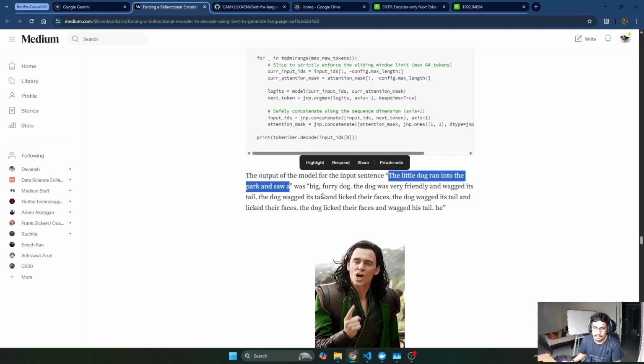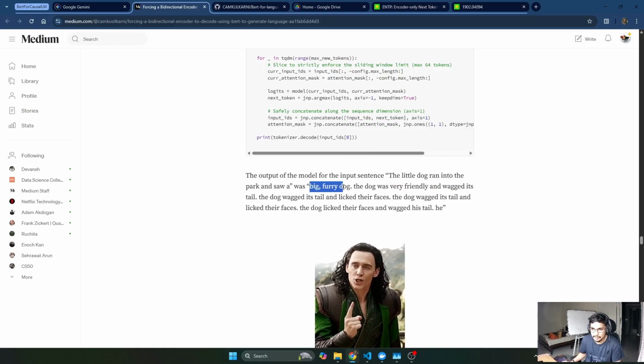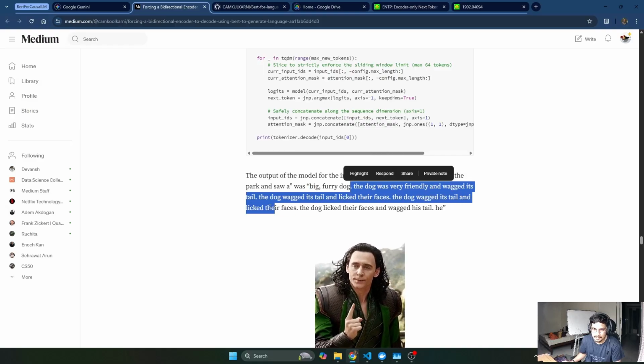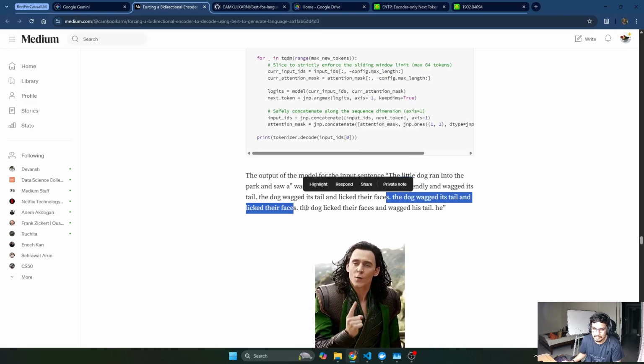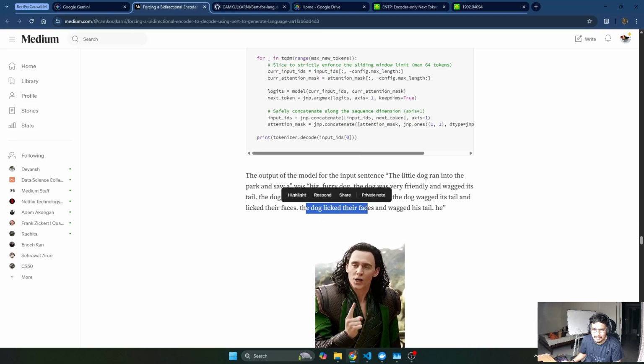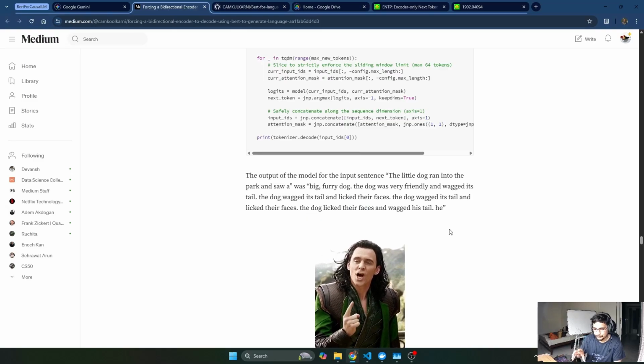The little dog ran into the park and saw. The model completed it with this: big furry dog. The dog was very friendly and wagged its tail. The dog wagged its tail and licked their faces. The dog licked their faces and wagged his tail. So basically, you can see that the generated sentences are kind of repeating in phrases, right?